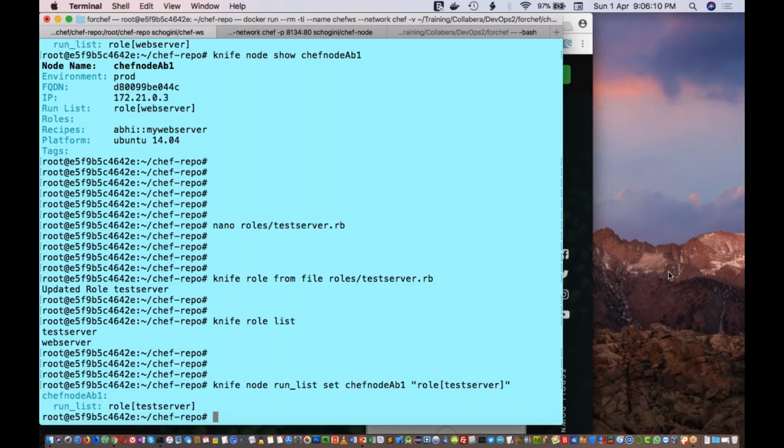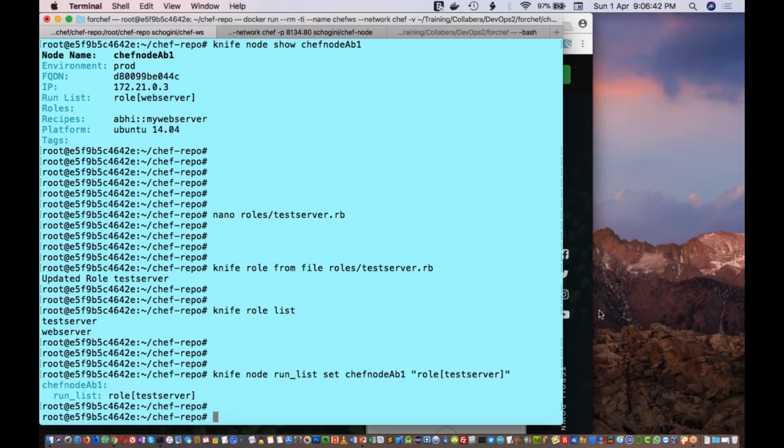Okay, so Khadi is asking what is meant by role. Khadi, role means categorizing. If you have a set of cookbooks, and you want one node or one set of nodes to execute a certain set of cookbooks and another set of nodes to execute another set of cookbooks, then you can create roles and set the run list for those nodes as that role. Then when chef-client is executed inside that node, all those cookbooks that you specified inside that role will be executed. So it is just categorizing of cookbooks and recipes.